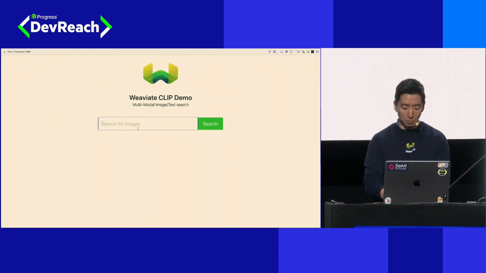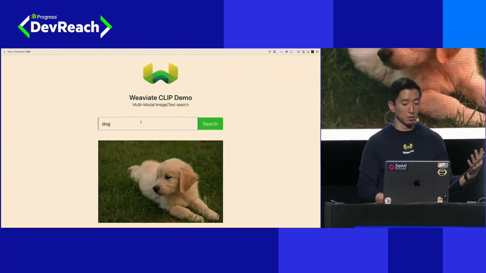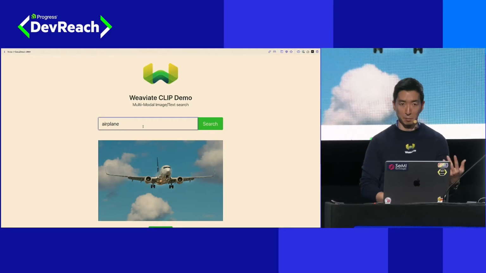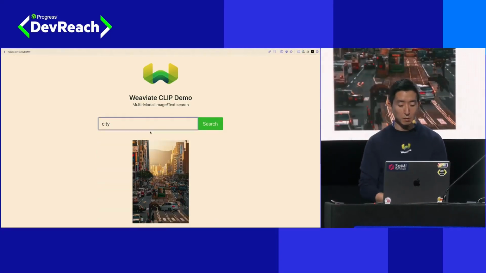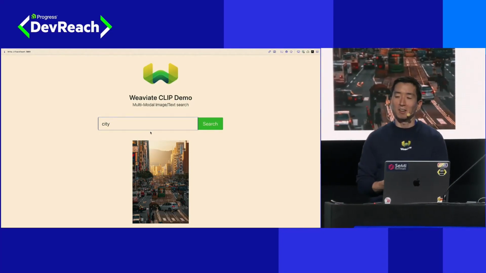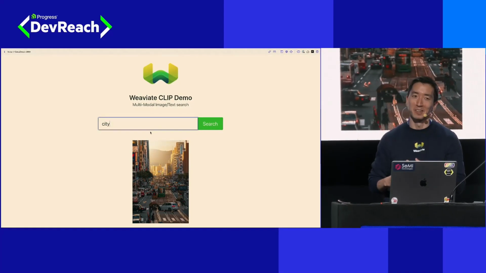In this demo, what I'm going to do is search for images using text. So I search for the word dog, airplane, I get a picture of a plane, or a city. I was showing this to my wife yesterday, and she said, oh, so that's just like Google image search? And I went, I guess that's true. How easy is it for you to add Google image search to your web app, though? It's probably not the easiest thing to do, right?